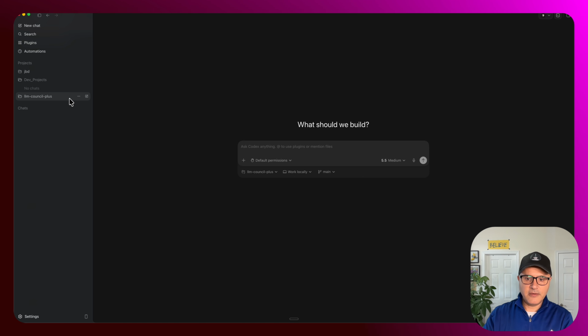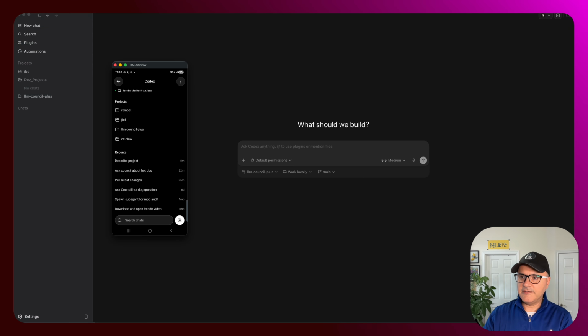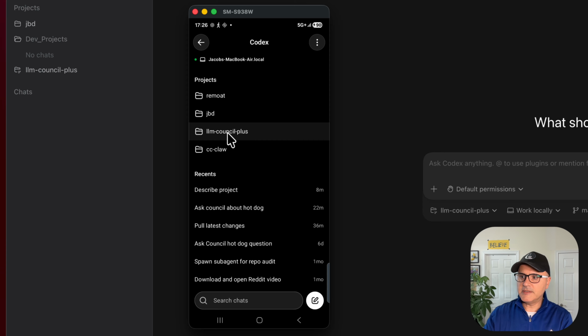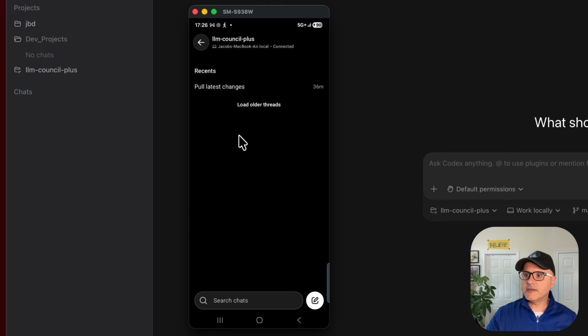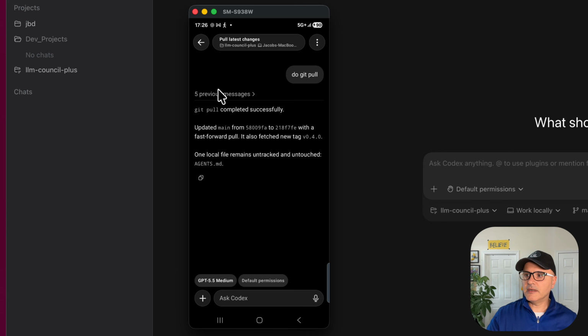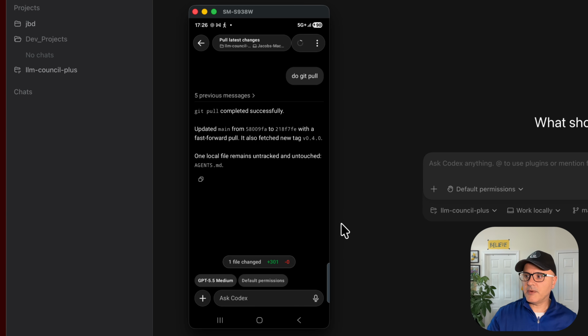So on my phone, I want to see if I can work on this project. This is the project, right? Let me do it from the computer controlling my phone because it's going to be easier for me. I'm going to click on this project and you can see the new one. This is, for example, a scenario where I ask it to do a git pull on this project to make sure it's up to date. So let's try to engage with this.